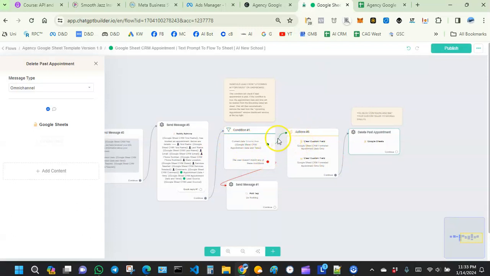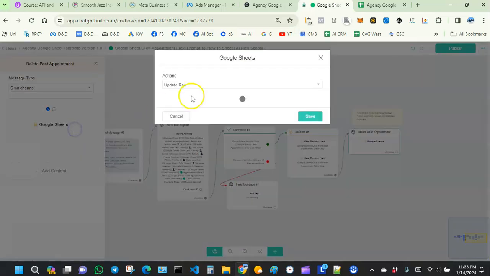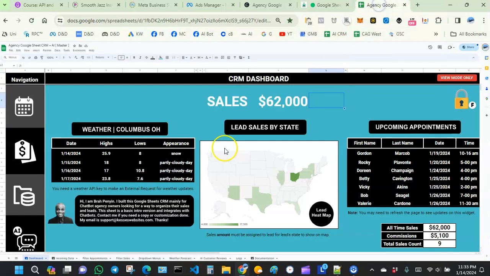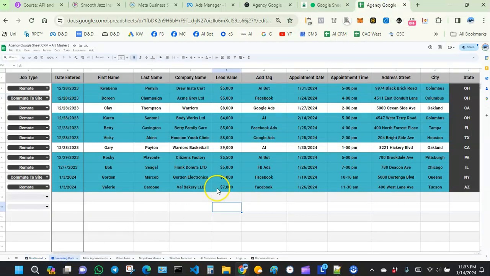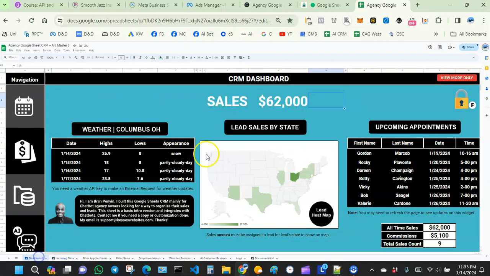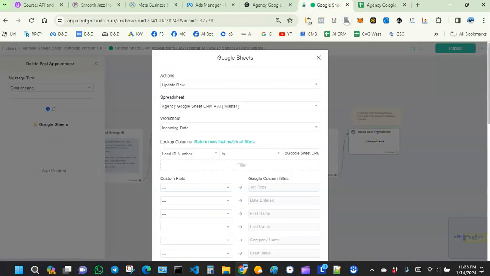If the condition is true, it will format the dates for your appointment date and time, and will update the sheets. Once that happens, it will delete the appointment date and time, which means they will not show up over here. So that's a quick explanation of what this is doing.